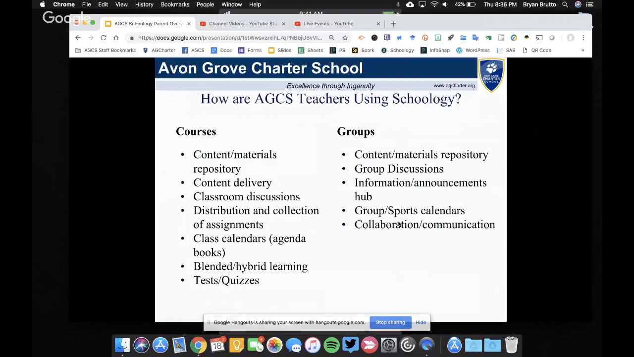Our sports teams are utilizing the group feature. We're going to be opening up our sports groups to be public groups, so anybody is going to be able to view our sports groups in terms of their game and practice calendars and practice notifications. If things are getting canceled, that's available to anybody at Avon Grove Charter School, really anybody that's interested, because it'll be a very static group, for collaboration and communication.